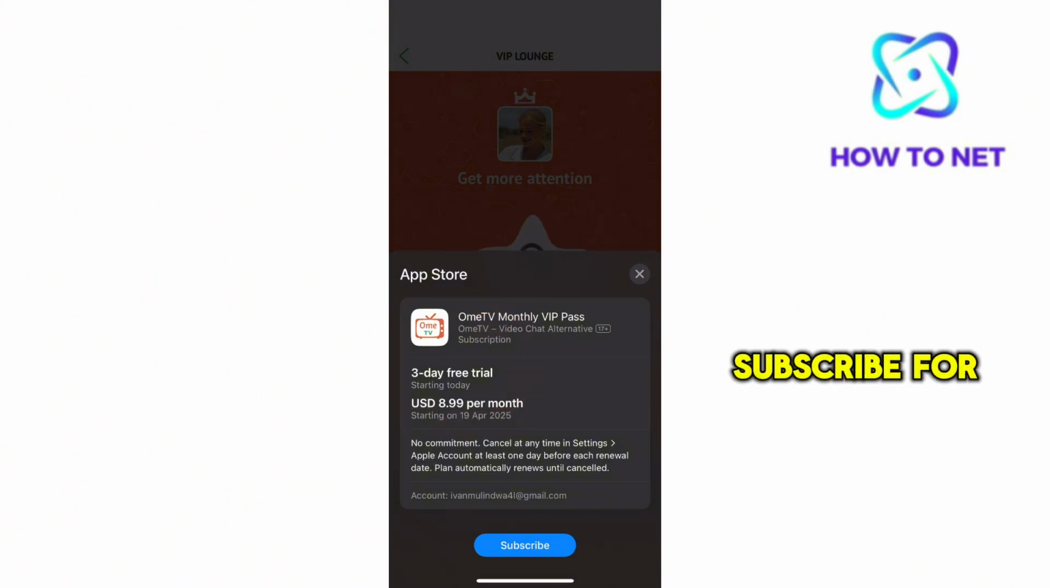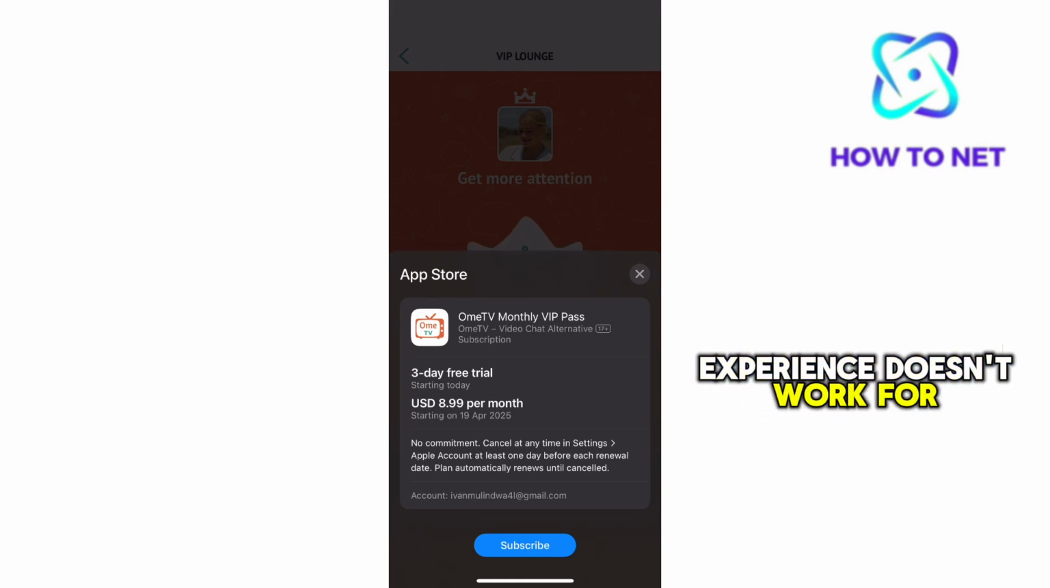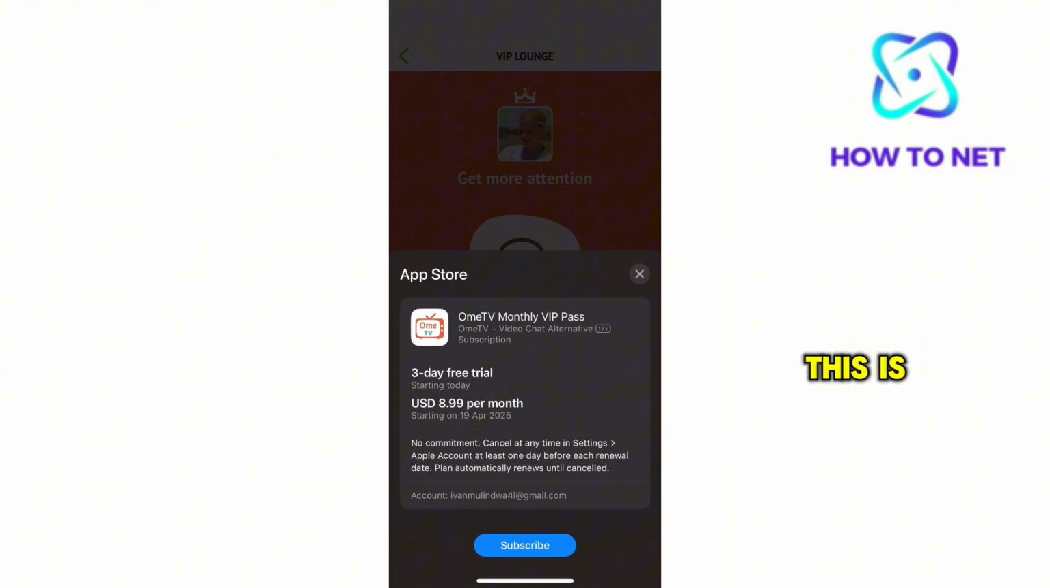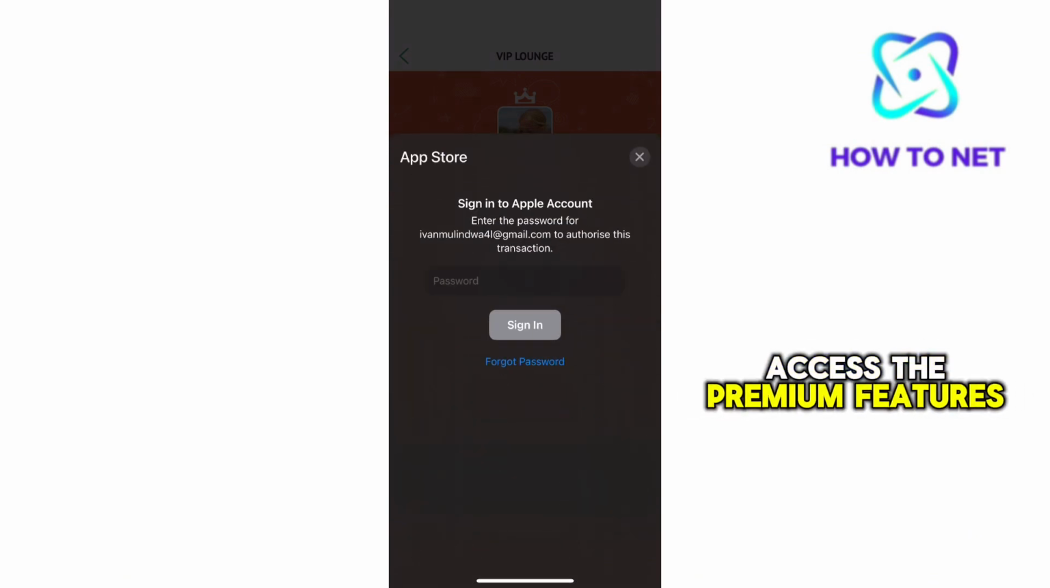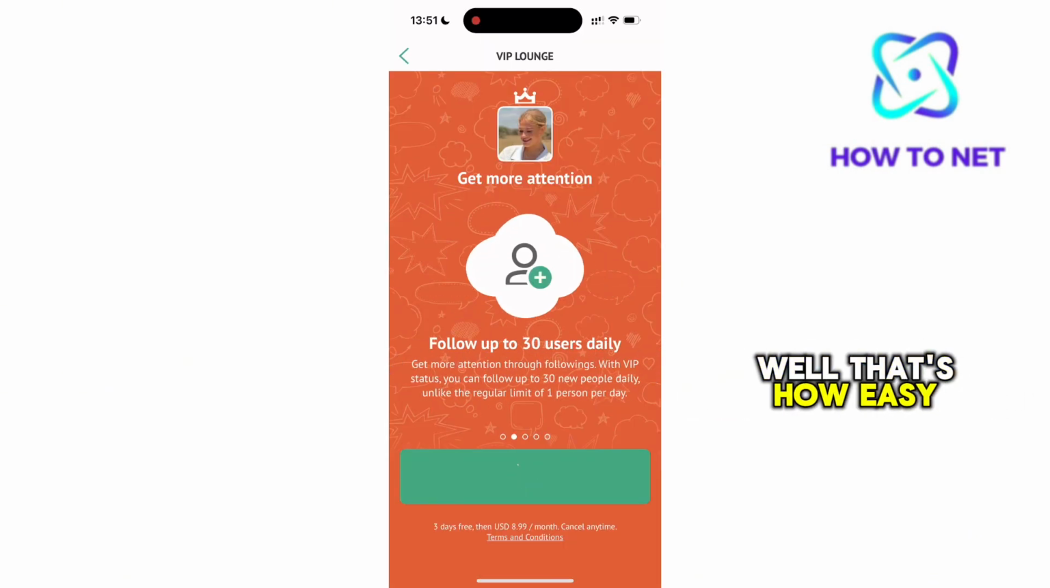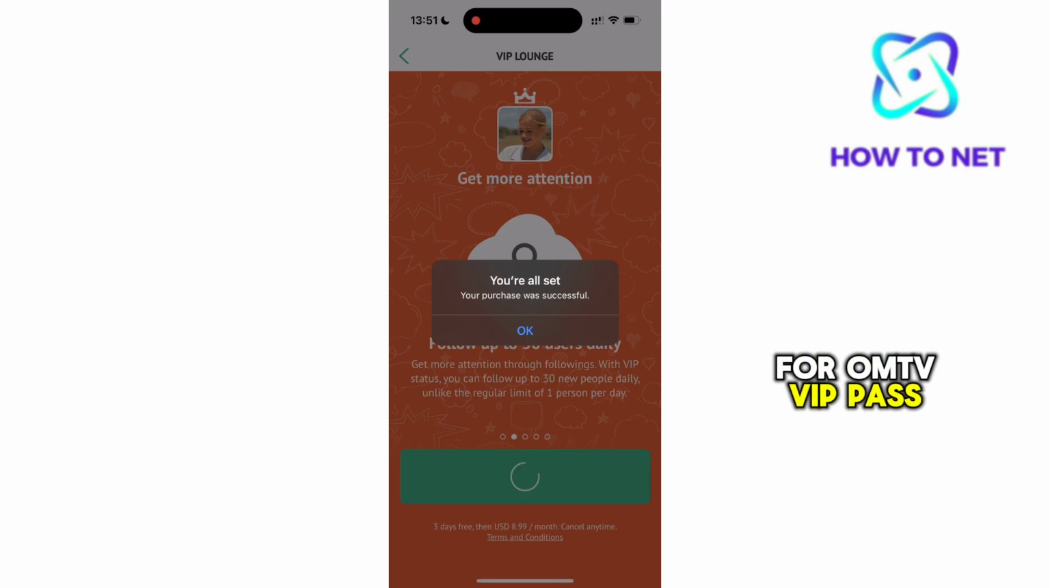This means you will subscribe for free in a period of 3 days. And if the premium experience doesn't work for you, you are free to unsubscribe before the end of 3 days. This is the only way to subscribe for free on OmeTv. And to proceed, just tap on subscribe to access the premium features. Well, that's how easy it is to subscribe for OmeTv VIP Pass for free.